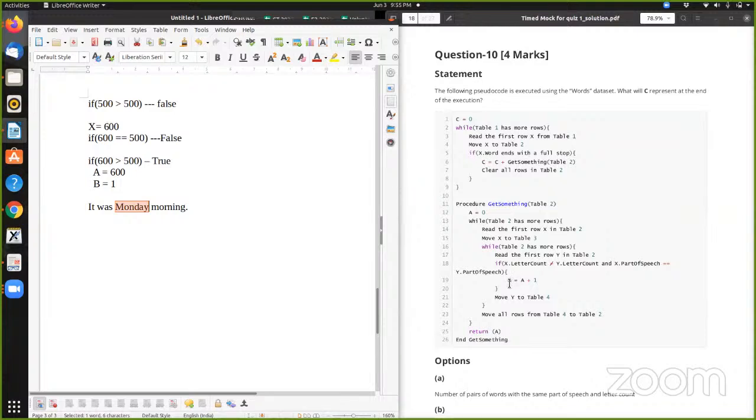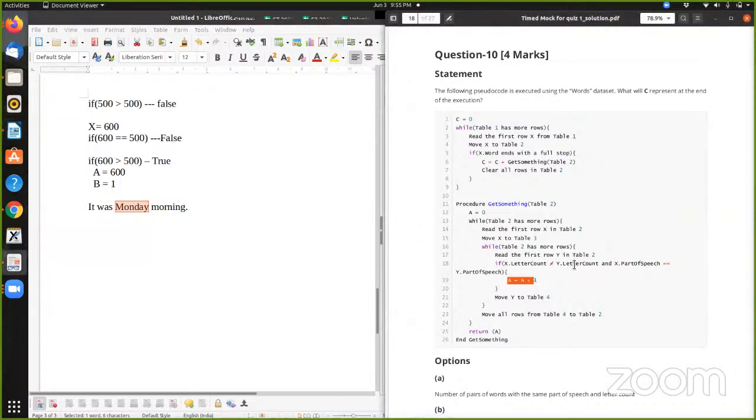If the condition is satisfied, meaning if x letter count is not equal to y letter count and part of speech of x is equal to part of speech of y, then it will increment. That value will be returned here, and again it will be added to this one here: C is equal to C plus A. Now clear all rows from table 2. So whatever table 2 had, you have removed it. Now we will come again.